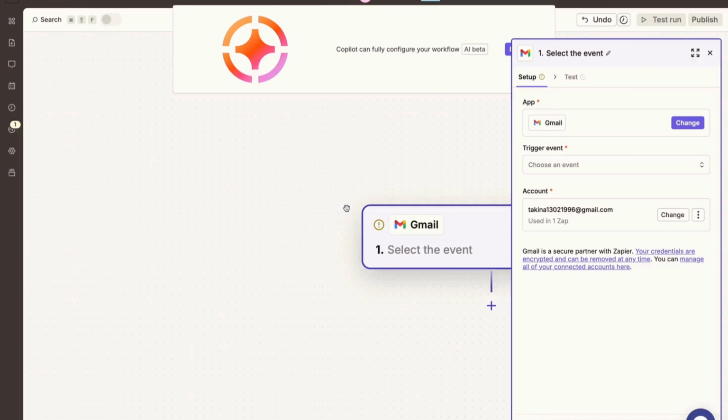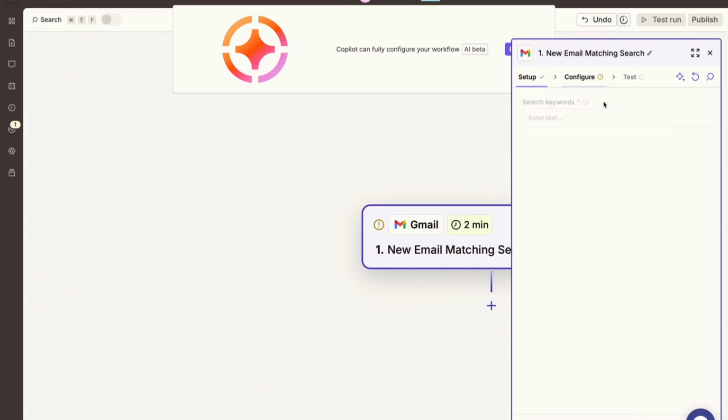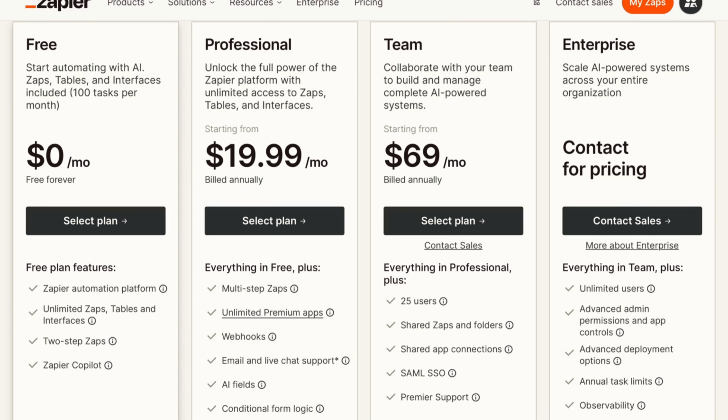You can also add simple rules to your Zaps. For example, only run the Zap if the email subject has the word invoice. This way, automation happens only when you want it to. Zapier has a free plan perfect for home users or small businesses. You can start automating without spending anything.